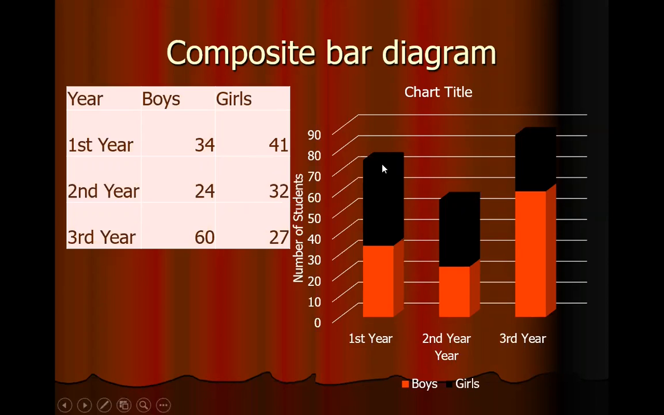In first year, I have made the height of this column about 75 or so. And in this single column, it is divided into two for boys and for girls. The orange one is for boys and black for girls. So we can see the composition of boys and girls in first year, second year, and third year in the same graph. So both the things are represented here, total number of students as well as composition. So it is a composite bar diagram.